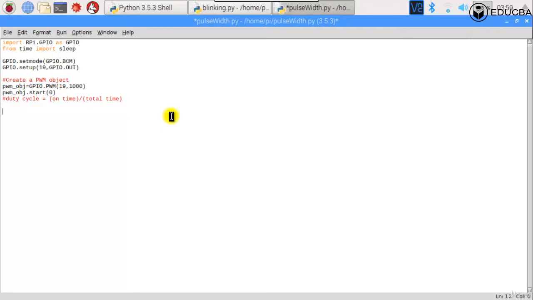Now if you want to change the duty cycle during the course of the program, you can do something like this: PWM_obj.ChangeDutyCycle, and you can give whatever value you want. Let's say if I give 100, it will be high. If I give 25, it's going to be 25% of the maximum voltage. The voltage that comes out from that particular pin is going to be 25%.